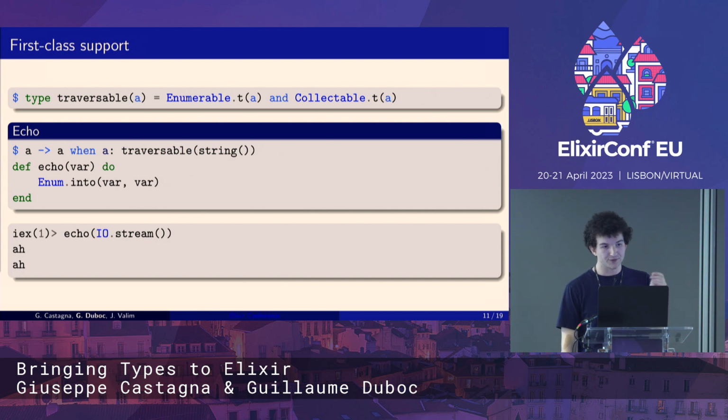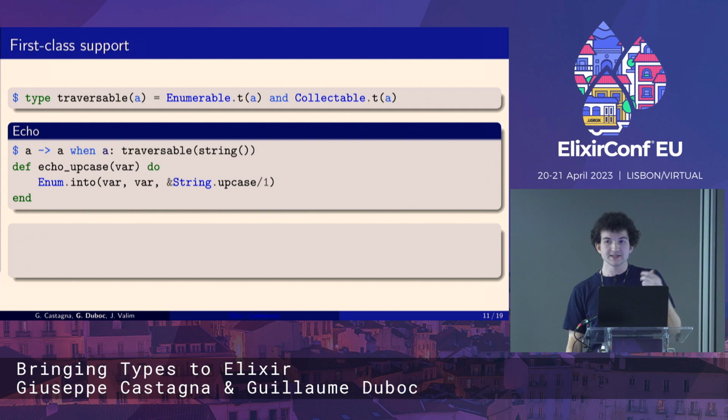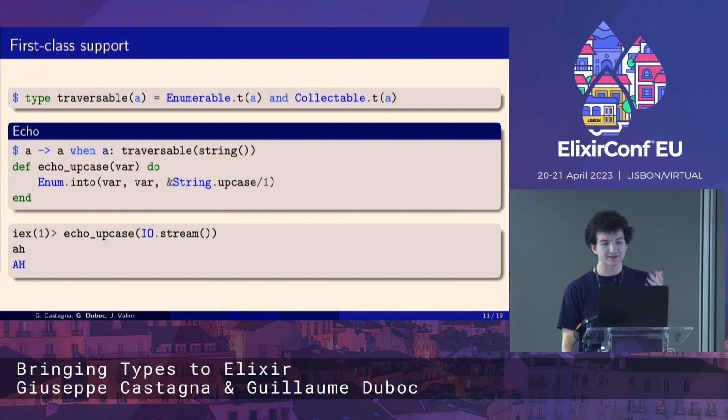In fact, if you look at this example more closely, we have specialized the elements inside the traversable to be strings. So we can easily add an operation on strings to the function, so that now we have a type-checked read and write loop that will capitalize everything that you give it. And this is a good application of both intersections and parametric types for protocols.